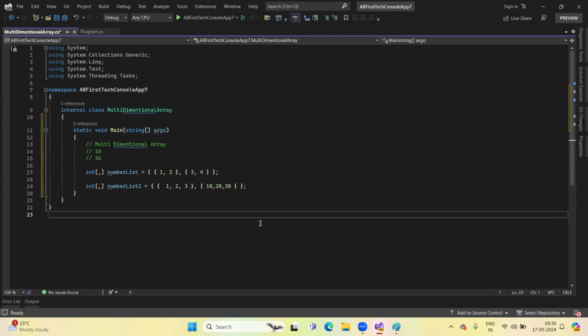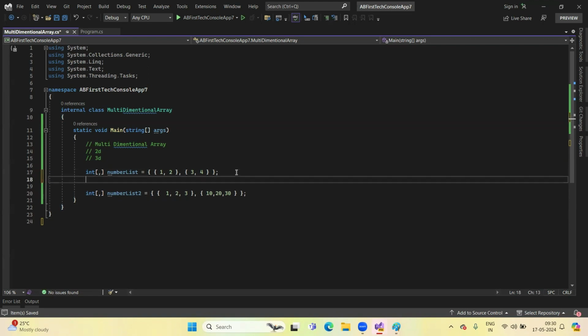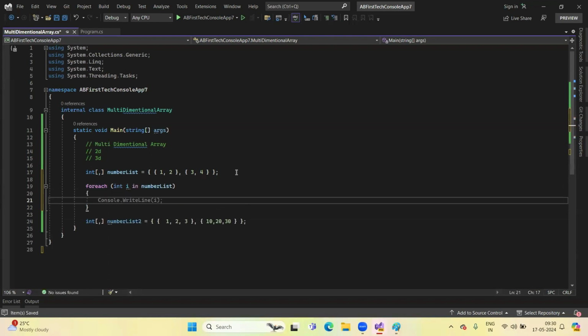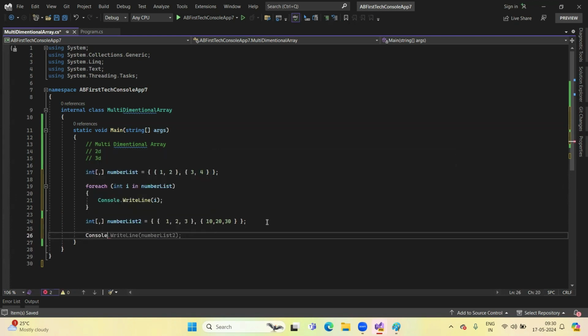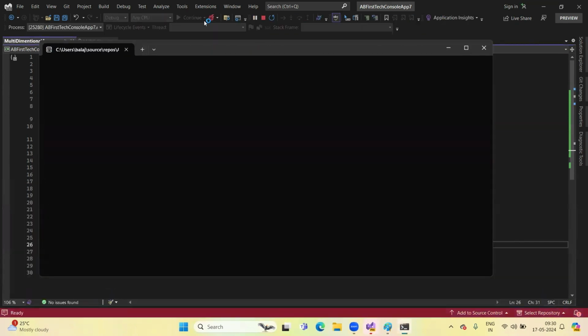So now how will you print this? If you want to print each and every element of the array, how do you usually do it? foreach number in number list, Console.WriteLine of number. Like this you will print. Now let's run the program. We'll get each and every element.